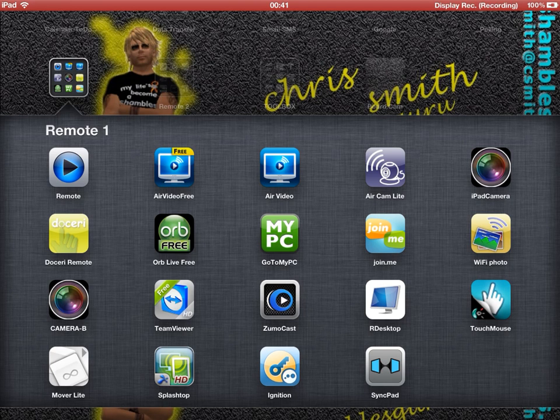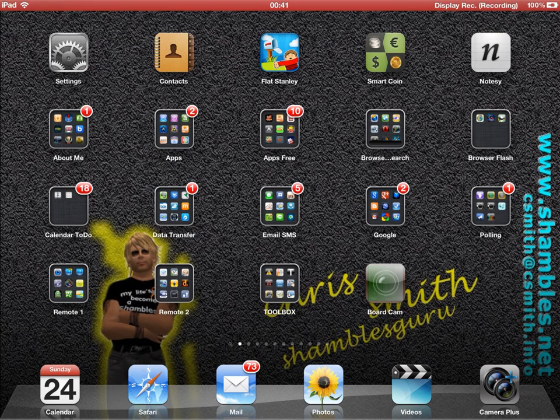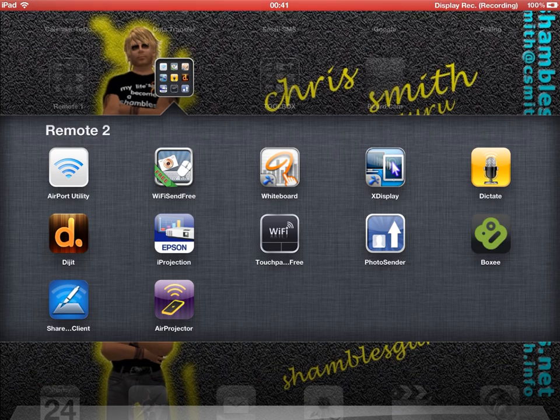So there's a number of apps here. Some of them are connecting computers to computers. Some of them are connecting cameras to cameras. Some are connecting, what else have we got? One iPad to another iPad.